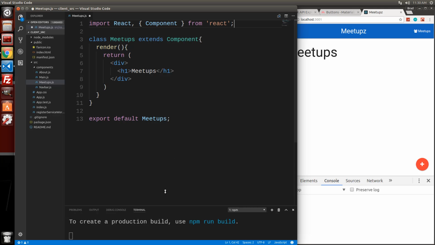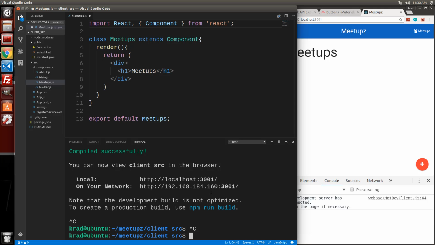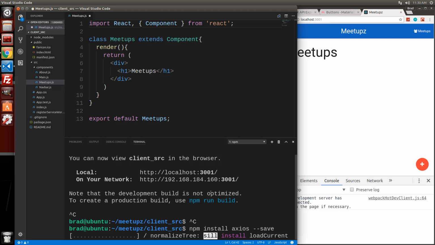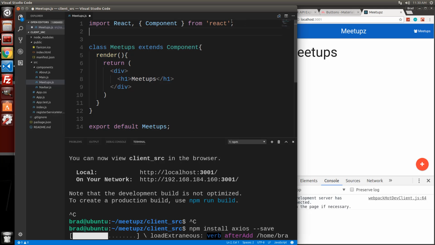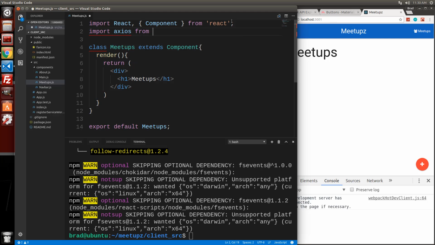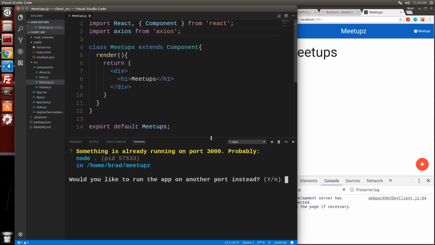So I'm going to go down here into the terminal, stop the server for a second, and do npm install axios --save. Okay, while that's going on, we'll just go ahead and bring it in up here. All right, and we'll start the server back up with npm start. It's going to open a new tab.